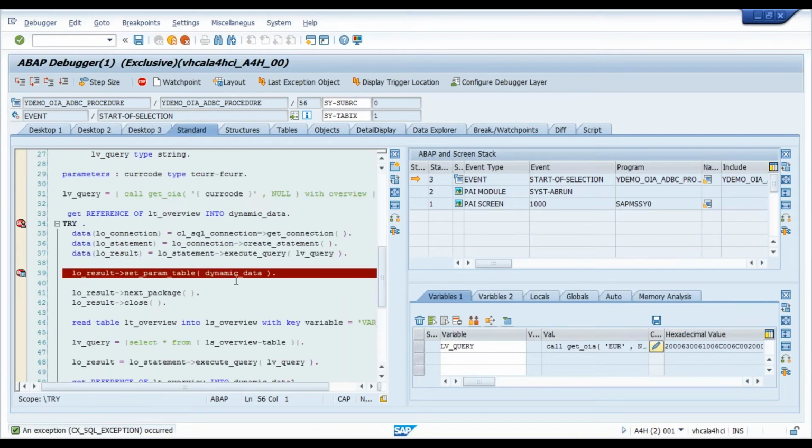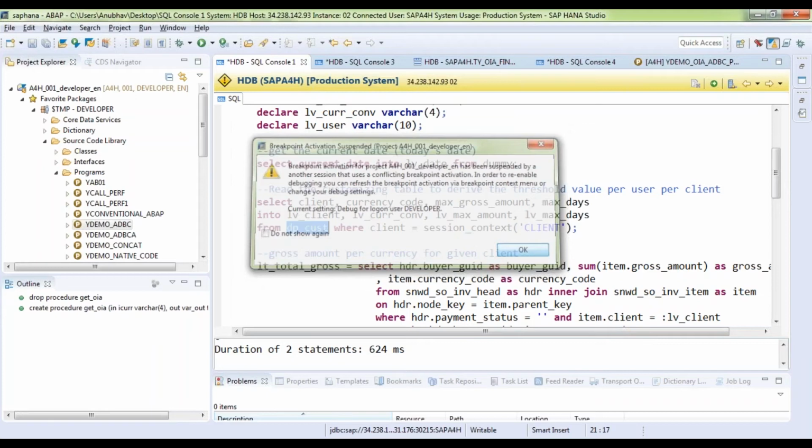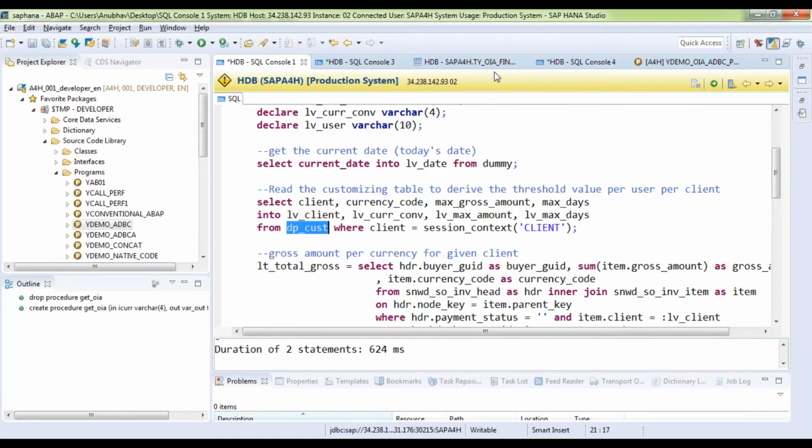The moment it is calling our procedure get OIA, and there is a space I can see, but would that matter? Let me copy this piece of code and put it in my HANA Studio and test it immediately. Okay, let me test it over here.